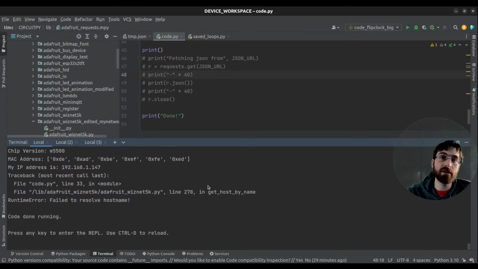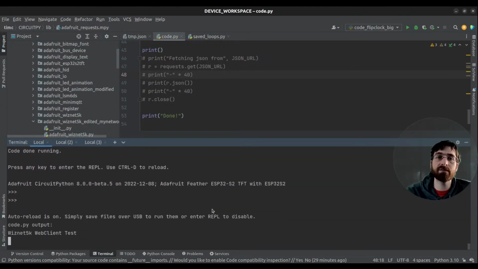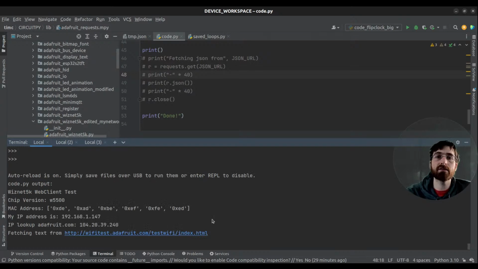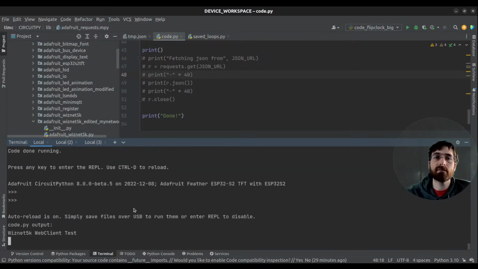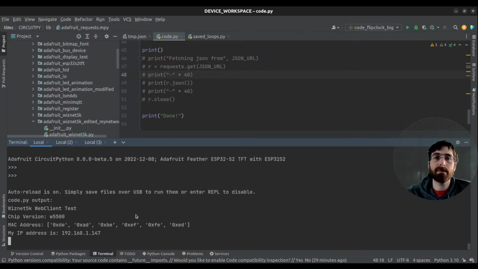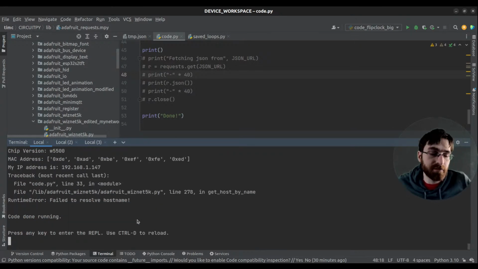Failed to resolve host name. So that's another one of those, like, it can just fail still legit sometimes. So let it try again. Succeeded that time. Yeah. So now one failed to resolve host name, but that's okay.